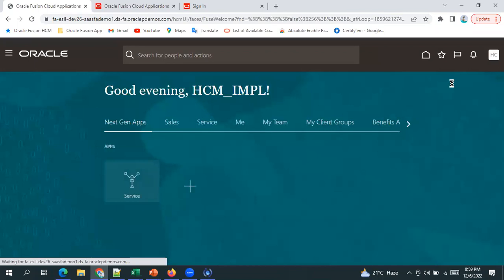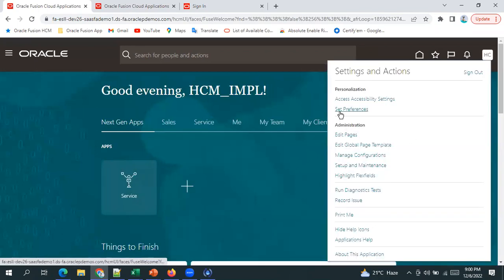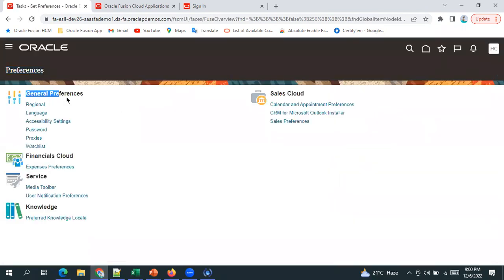That is accessibility settings. And then we have something called set preferences, team. If you go to set preferences, you have general preferences, financials, cloud service, knowledge, sales cloud, like that. So till password, we can talk about, team. From here to proxies, watch list, and these things, they are not part of our HCM, team. This is part of CRM, and this is part of financials. This is part of, again, sales.